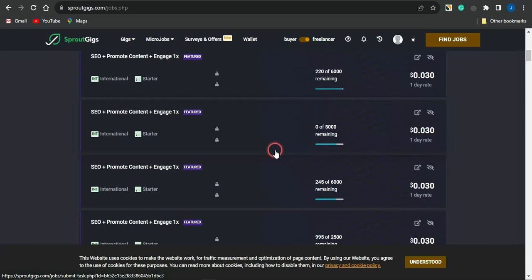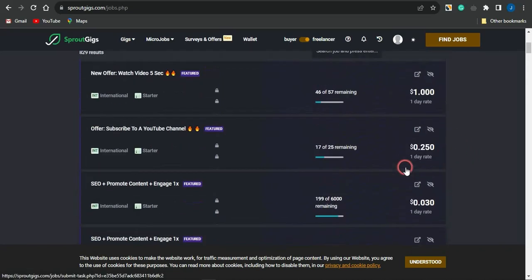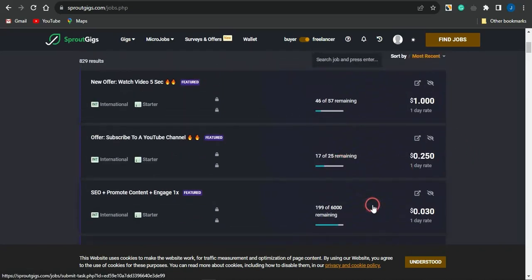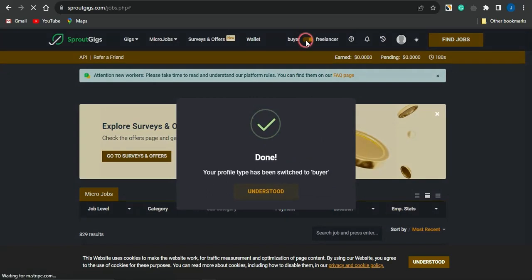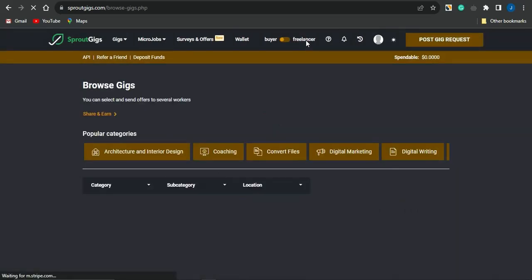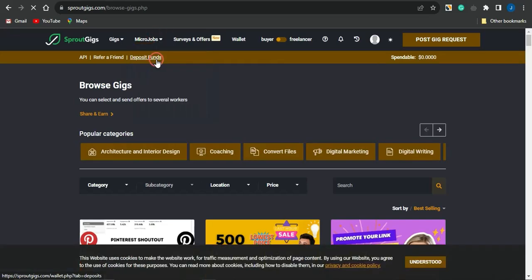Maybe if you're a beginner and you don't actually have money to go on to promoting your offer on this platform, you can then come right here to this section, complete some micro tasks, and actually use that to generate some income first before you then want to just simply go back, switch your account right here to the buyer section. And if you do switch your account to the buyer section right here, you want to just simply come right here, click on micro jobs, and you want to click on post job.